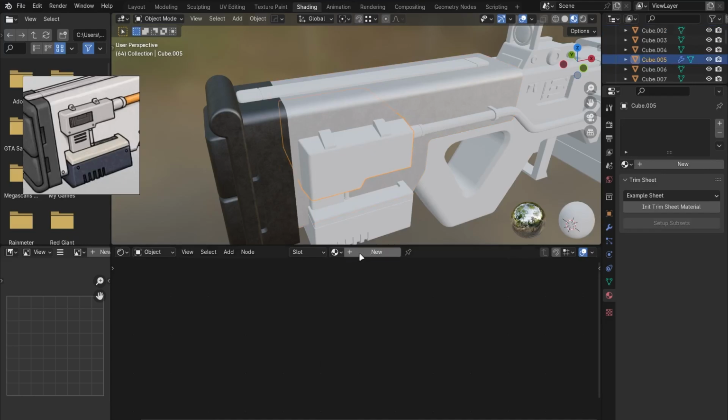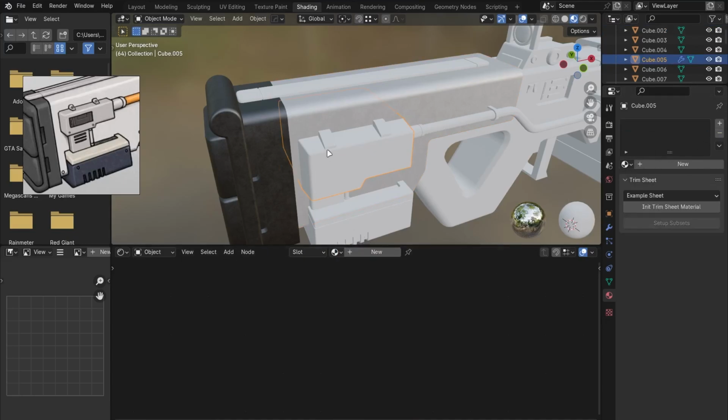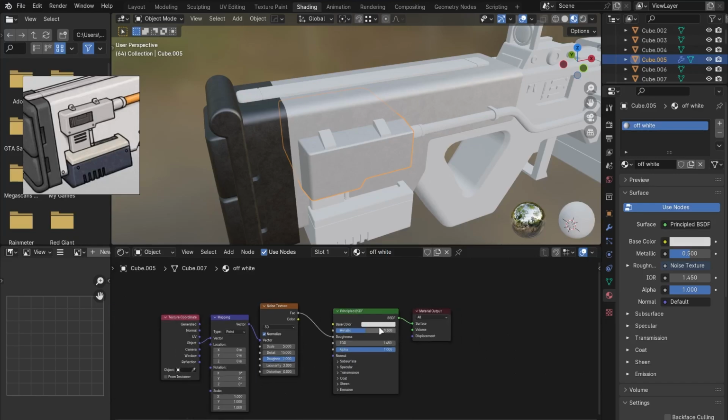Now for this part I can take a new material, or I can do one more thing here. That is, I will just take the white material here and make a duplicate of it, and I will just rename it as off-white here. And I will just change the color to a bit darker tone.